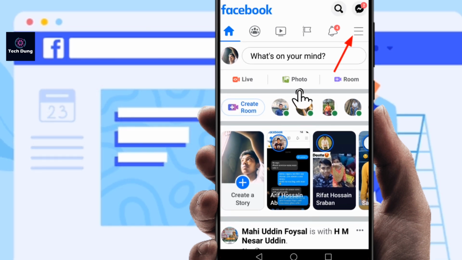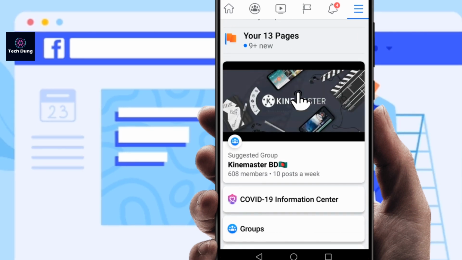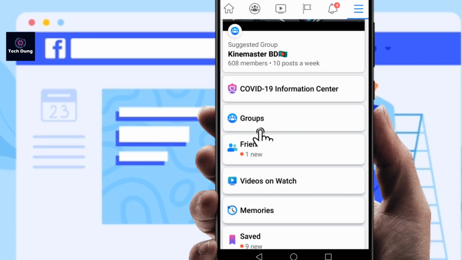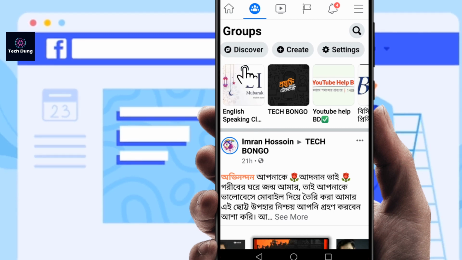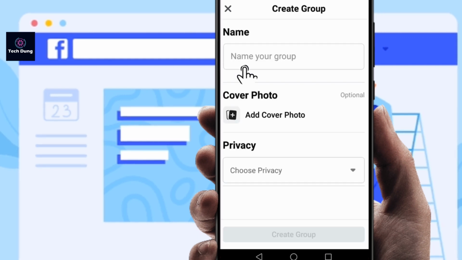there is a three-line menu. So just click on the three-line menu. Next, scroll down and you can see here that is Groups. Just click on Groups. Okay, and at the top of the screen you can see your groups, discover, create, settings. So just click on create, because first of all we are going to create a group.